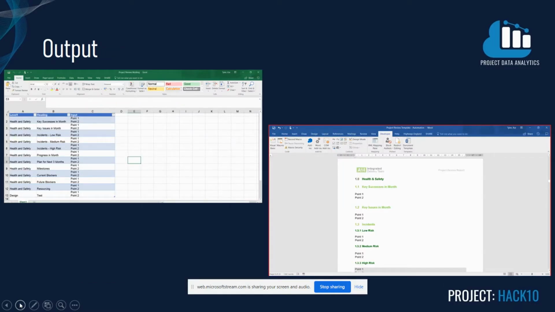Here is an example of the output from our Power Automate flow. On the left, in column C, you can see the commentary from our Power App that we developed, which is then transferred into each relevant tagged area of the project review template on the right.